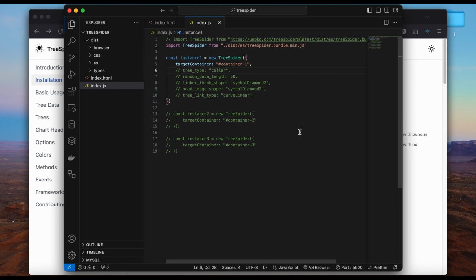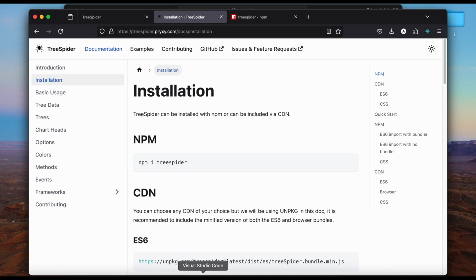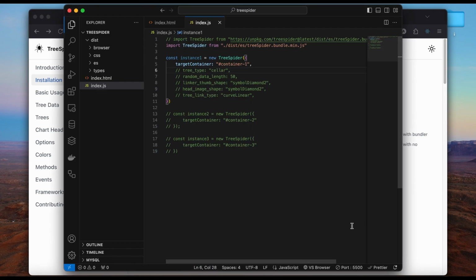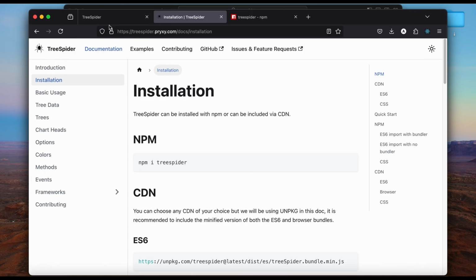Now let's check it out in the browser. I have this, so let me check it out. I am using a plugin, like a live server plugin, that is serving my HTML file in the browser. Now if I make any changes and I save it, it is going to automatically reload.